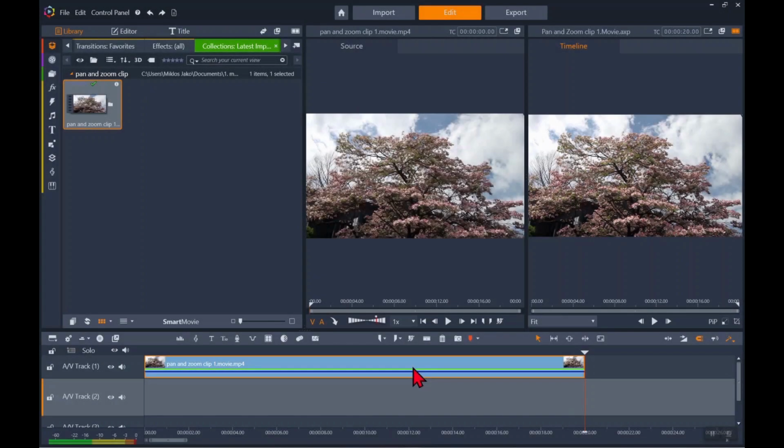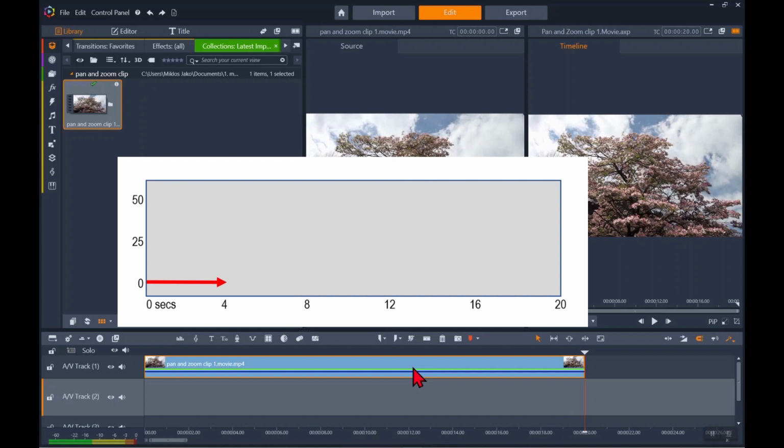So far procedures have been pretty straightforward, but now let's say we want to set custom parameters, and this is where things can get difficult. This clip is 20 seconds long. I want to start at full screen, zoom in, hold, then zoom back out to full screen and hold to the end.